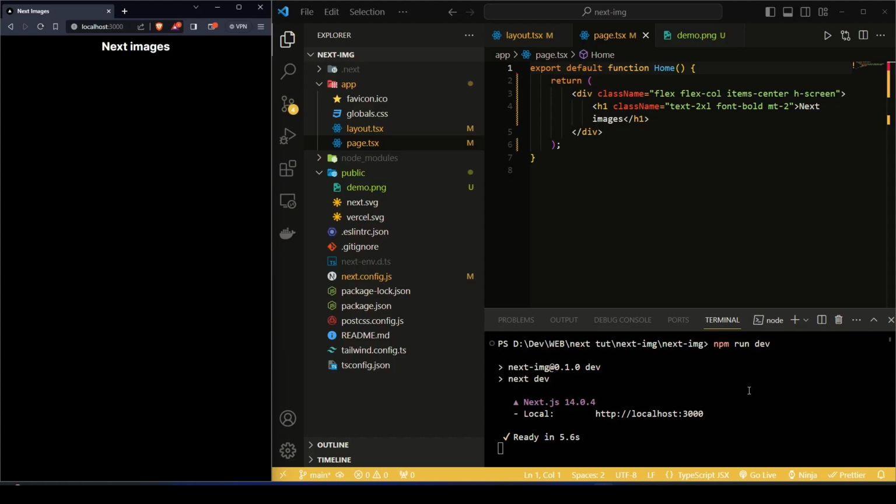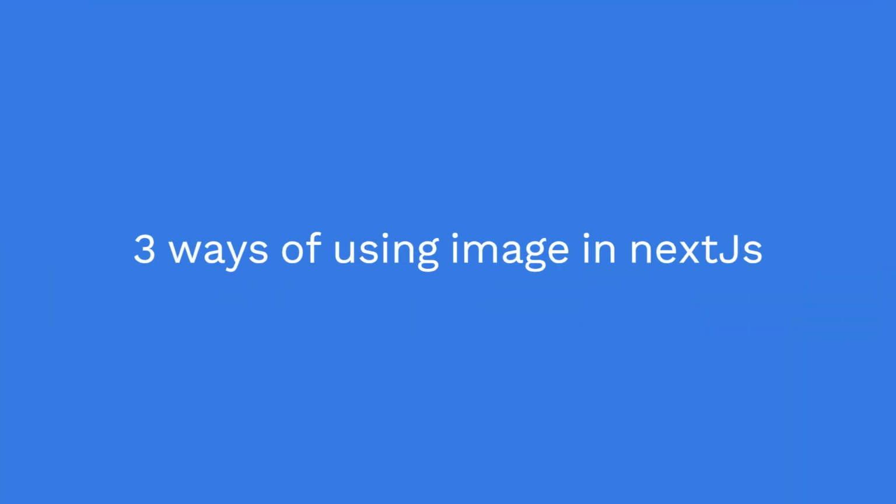Welcome to Next.js. In this video, we'll learn about images in Next.js. Images in Next.js can be tricky sometimes, but after watching this video, you will be easily able to use images in your Next.js web application. So let's get started.